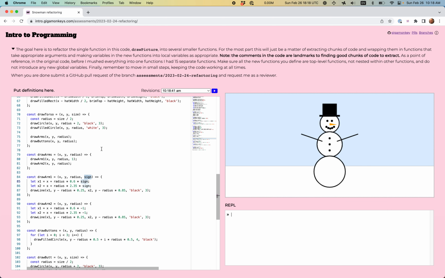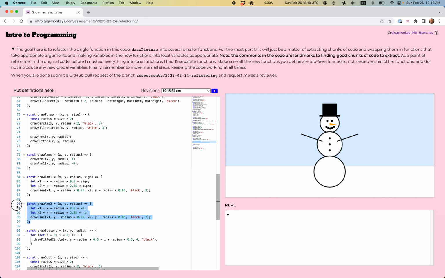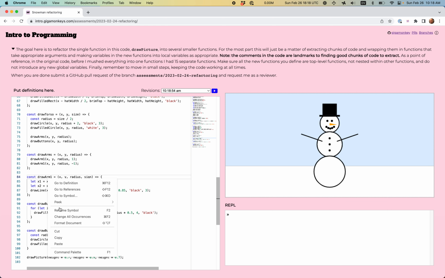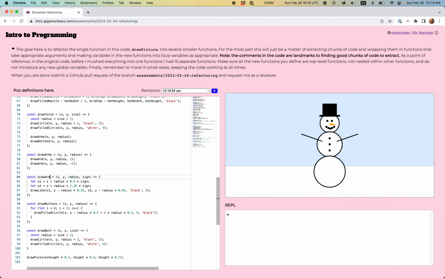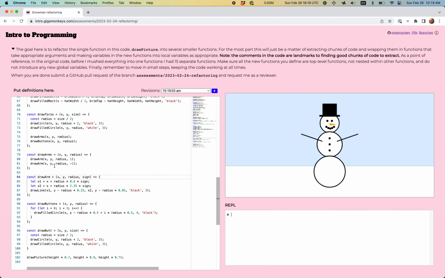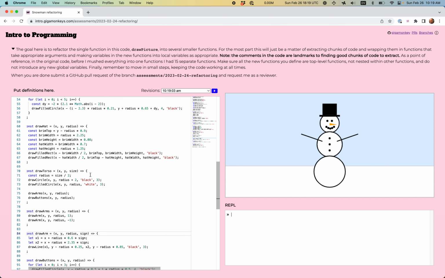But now I can say, well, the draw arm 2 was doing exactly the same thing as draw arm 1, just with -1. So if I pass -1 to the draw arm 1 function, it should still do the same thing. I don't need this function anymore, and I can rename this to just draw arm. And now draw arms just draws an arm, draws another arm in the other direction. Okay, and that's almost it.